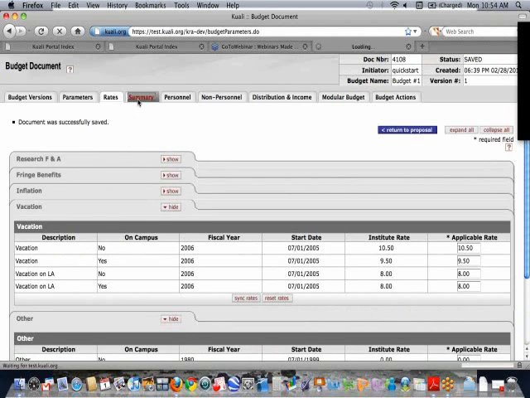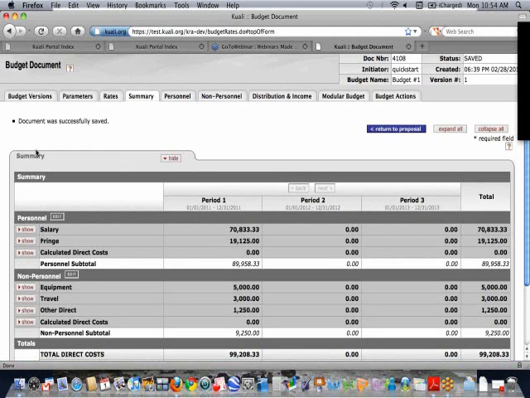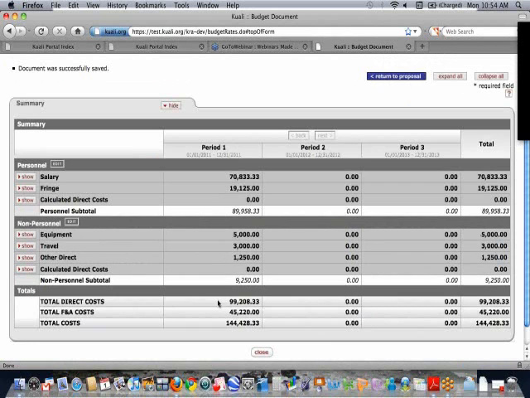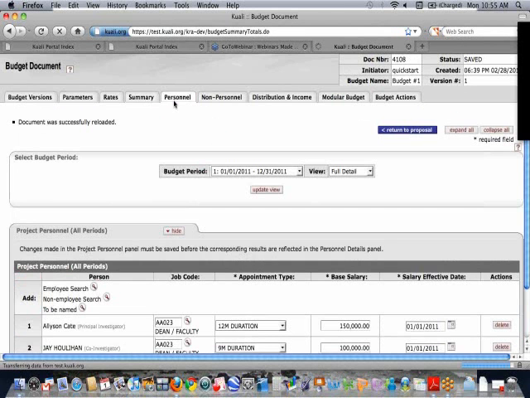The summary page is basically a read-only version of the budget and the items that we've added to the budget so far, so that you can keep a running look of what items you've added to the budget. And you can use this edit button to go into the appropriate panel to change those items if you need to. But we'll go ahead and take a quick look at personnel. Personnel is probably the most complex part of the budget.